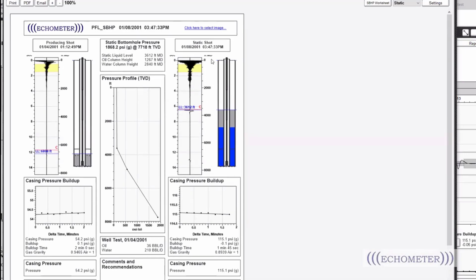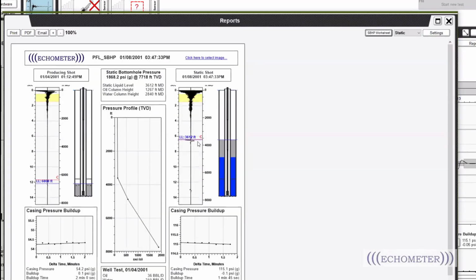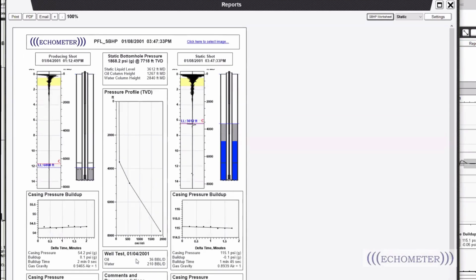On the right, we have the static shot, which was just these results. So the fluid level is at 3,612. And a picture with the fluid distribution estimated by the software based on the new fluid level shot, the previous producing condition, and the well test information. Something to highlight is that the software, despite having more than one well test, will take the closest previous well test information to estimate the liquid columns in the annulus.